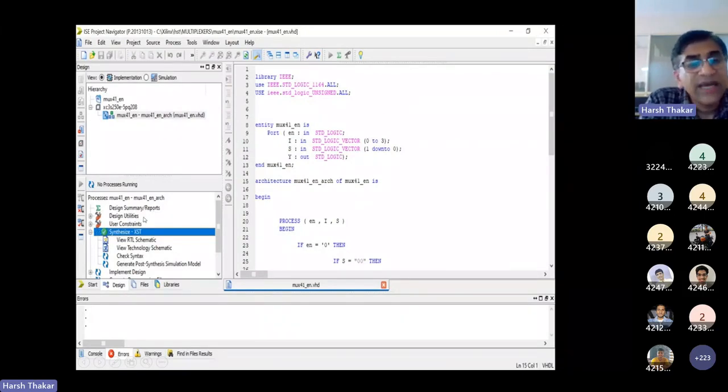And here we can see that once this model is written, we synthesize it. And what is expected is that I get a white tick mark against the fluorescent green background, indicating that there are no errors, no warnings, and your VHDL model is actually syntactically and functionally correct. Okay, this is how it looks.